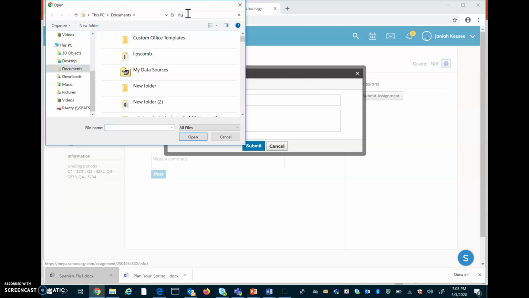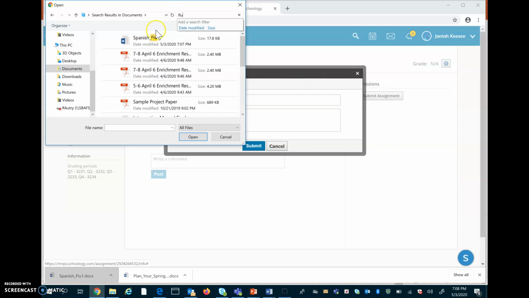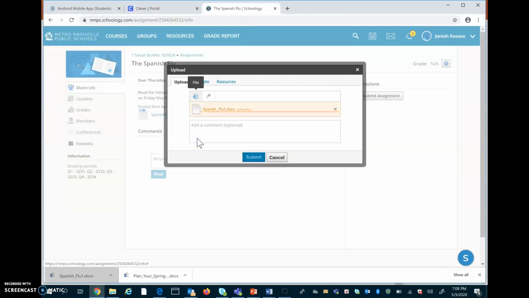Remember, I saved it under Documents, and I think it was called something about flu. So let's type in flu. Yep, Spanish Flu 1. And that was saved a minute ago. I'm going to click on that. That's the document I want to turn in. I'm going to click Open, and then I hit Submit, and it's going to submit this assignment to Ms. Shelton.